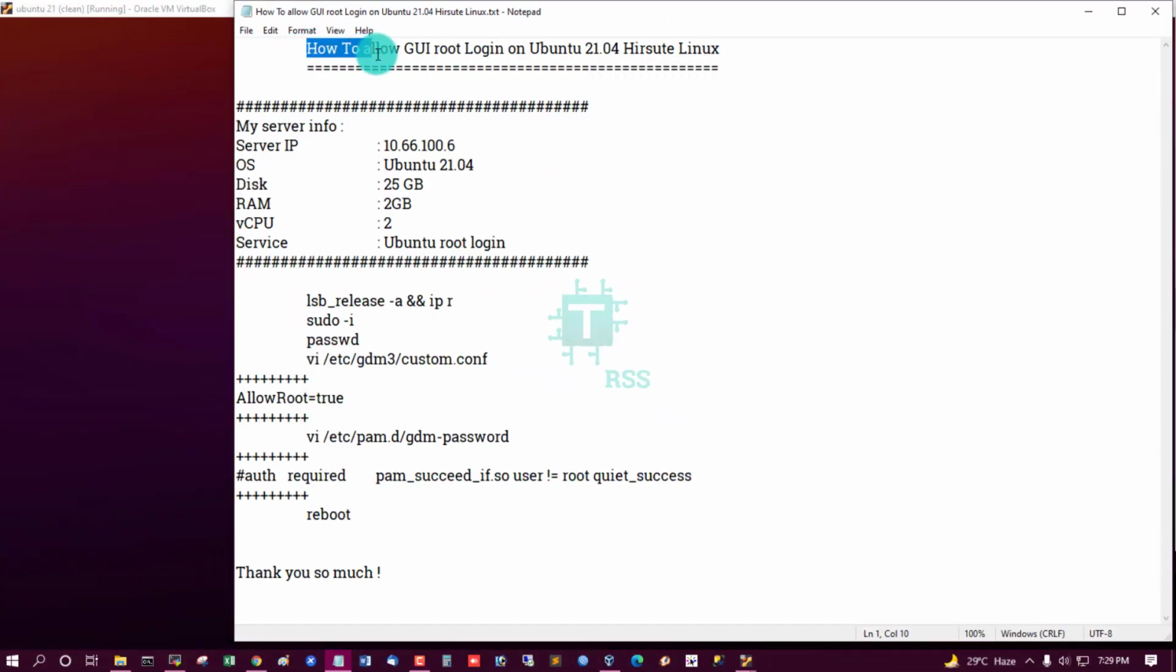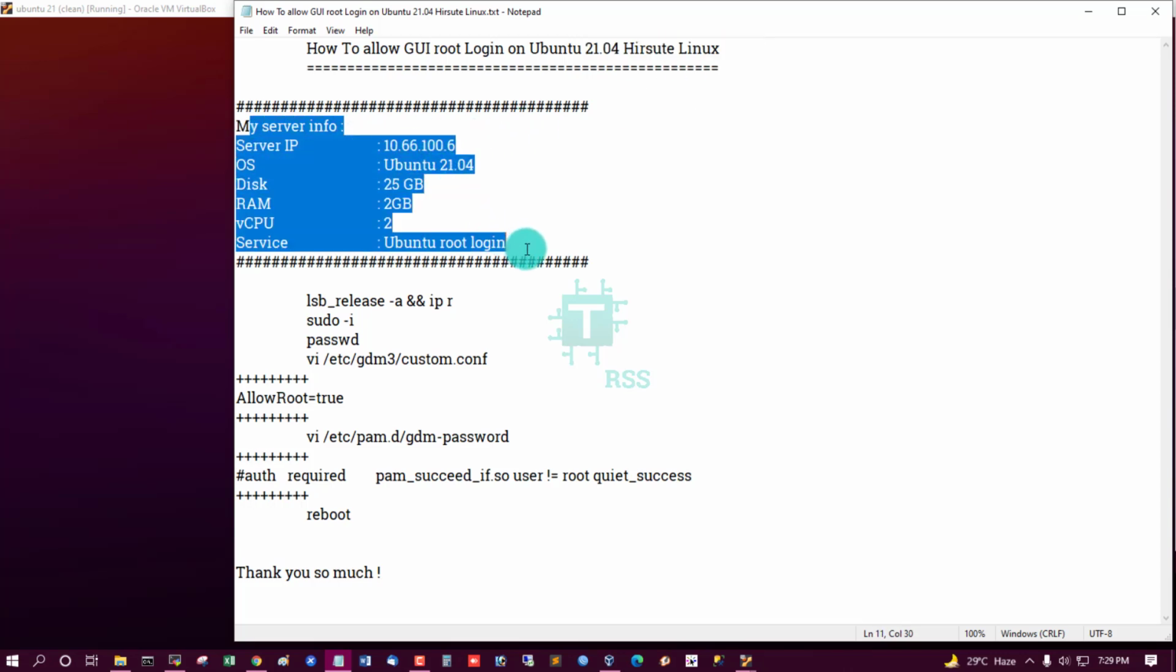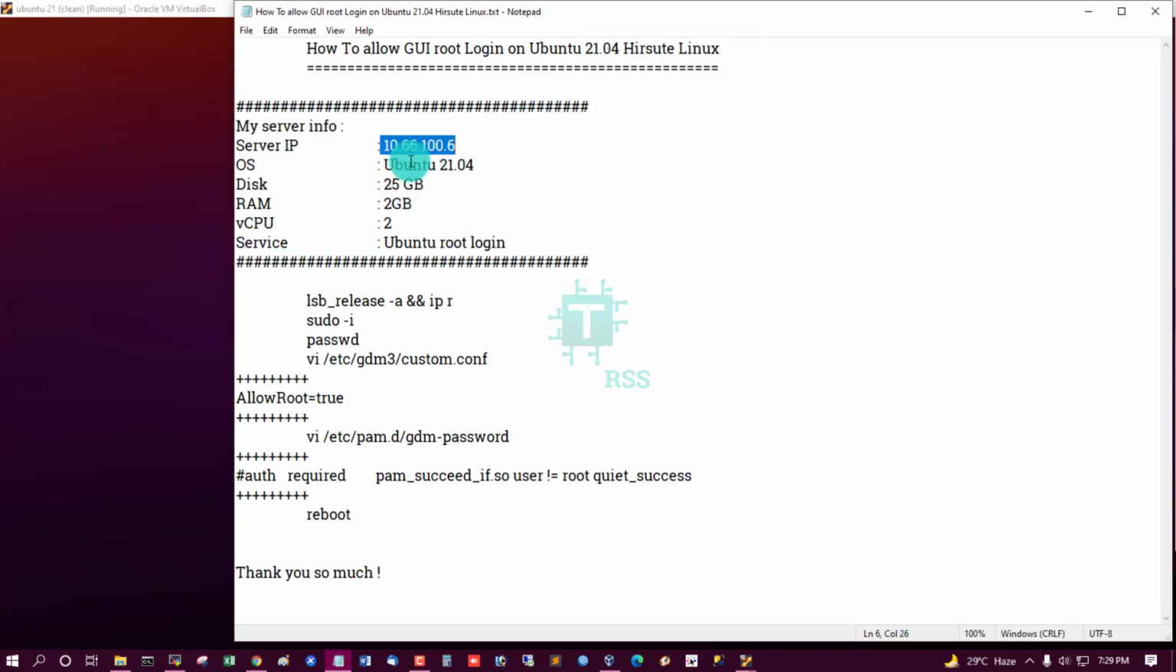Hello, in this tutorial, how to allow GUI root login on Ubuntu 21.04 Hirsute Linux. This is my server information: IP address, operating system, disk, RAM, CPU, service, Ubuntu root login.